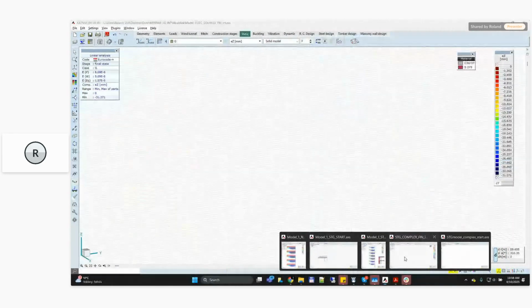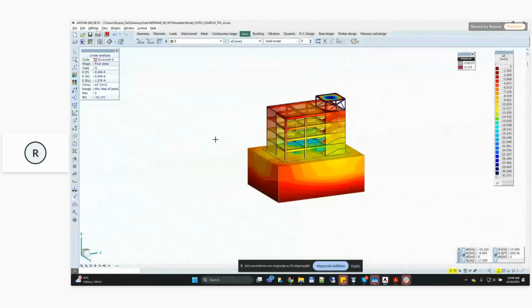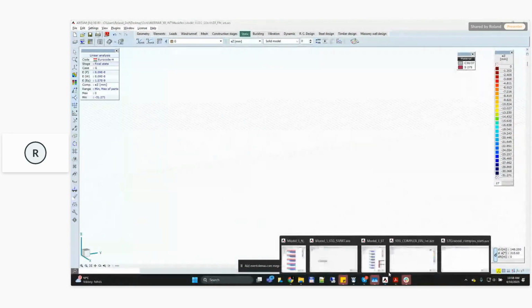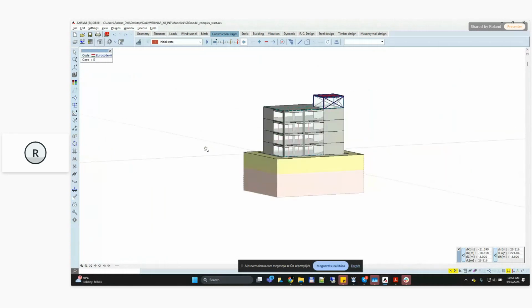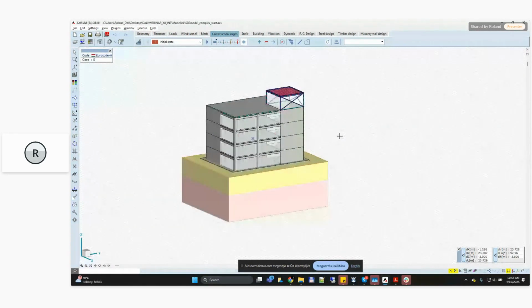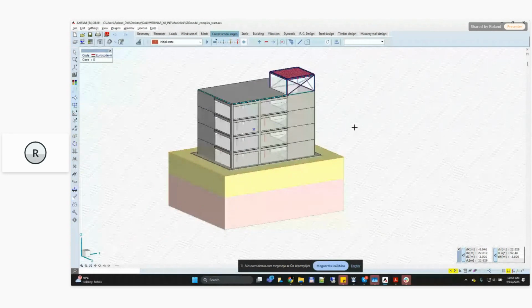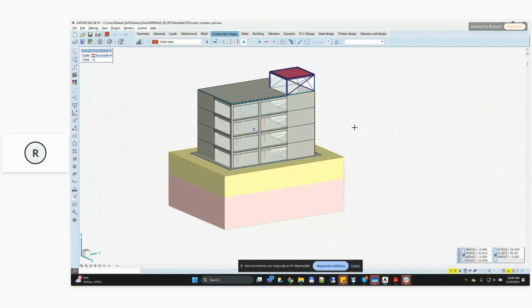The next one is a bit more complex, which is a multi-story building. With this model, I want to show you how this construction stage model can interact with other modules, for example, the soil module, how you can handle a more complex loading situation, how you can model construction loads, so loads linked to construction stages, and how you build a master model.